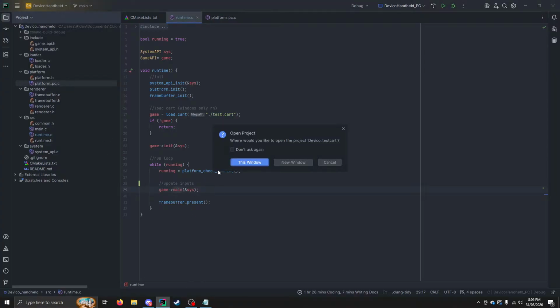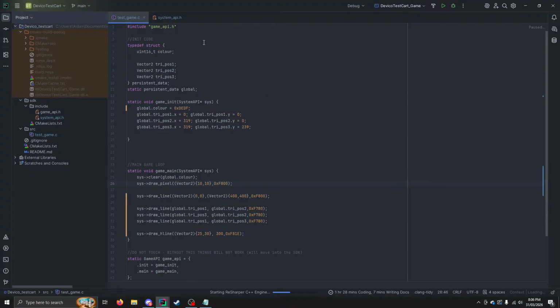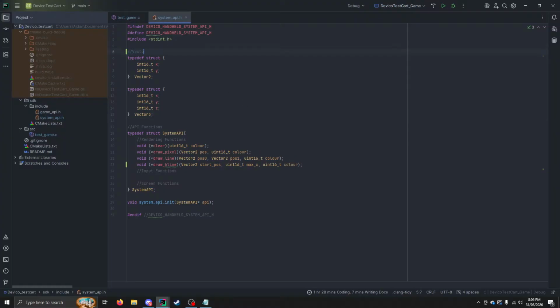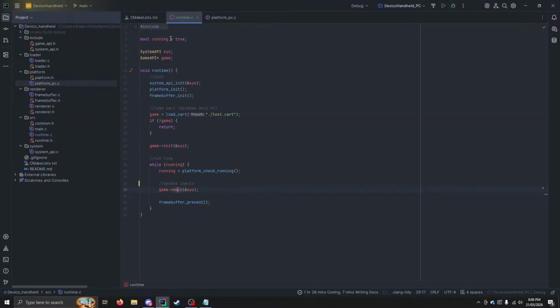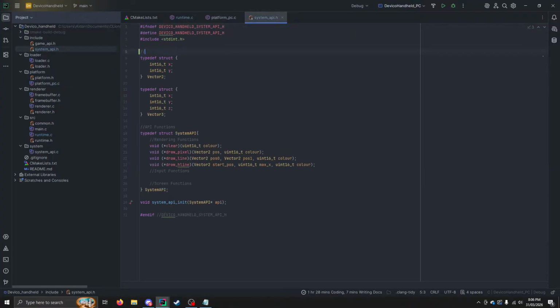Actually, get the cartridge up. Yeah, so it'll be probably a struct. Probably establish a structure. Vectors. Yeah, so I should not be doing it in this, I should be doing it in this one. System API. Vector structs.